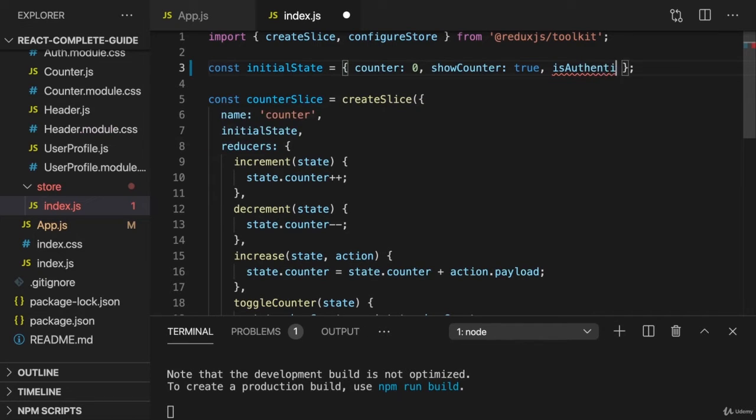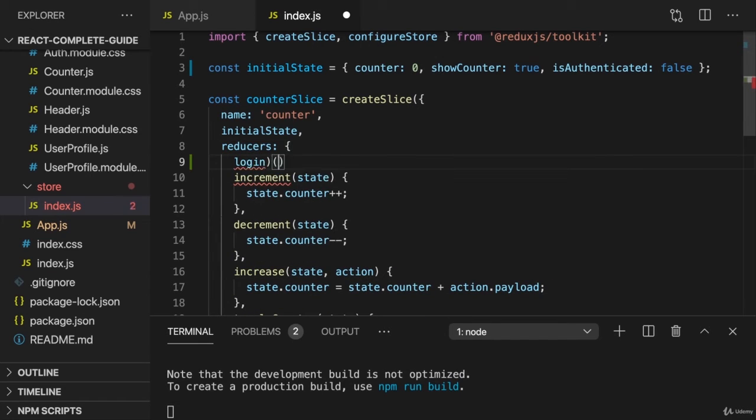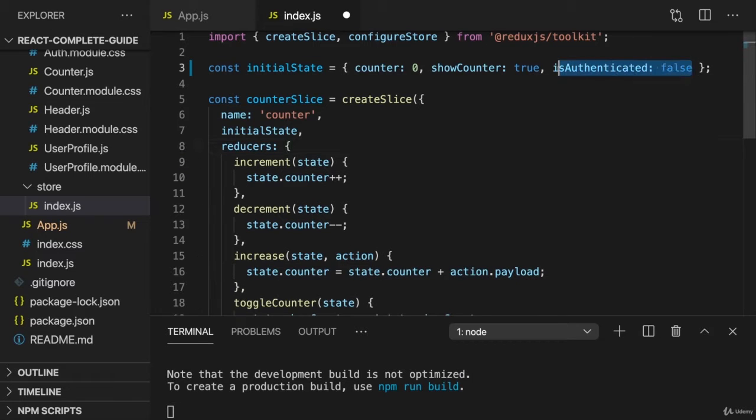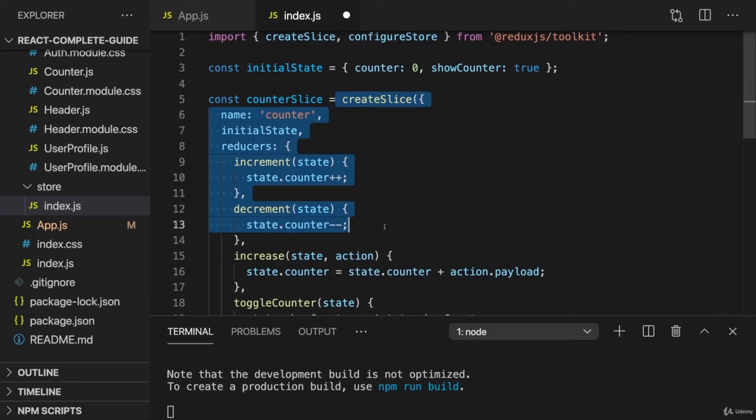Let's say the isAuthenticated property and set this to false, and then add a new reducer, login, for example, a new reducer method, and in here we then set isAuthenticated to true. We could do this, but logically it makes no sense. The authentication status has nothing to do with the counter. Whilst it would technically work, in programming, we typically want to separate our concerns. We want to make sure that this slice really focuses on the counter-related state and actions.